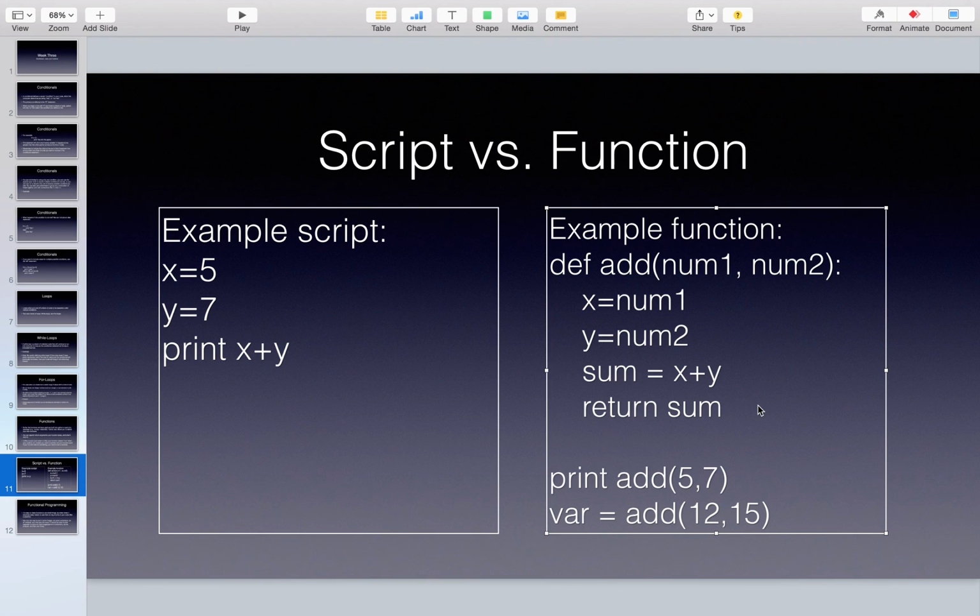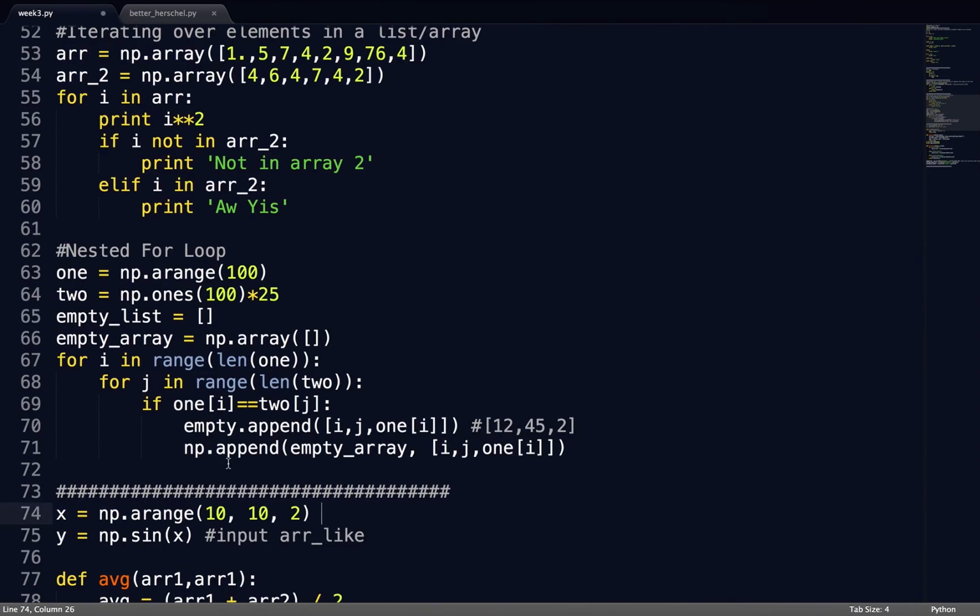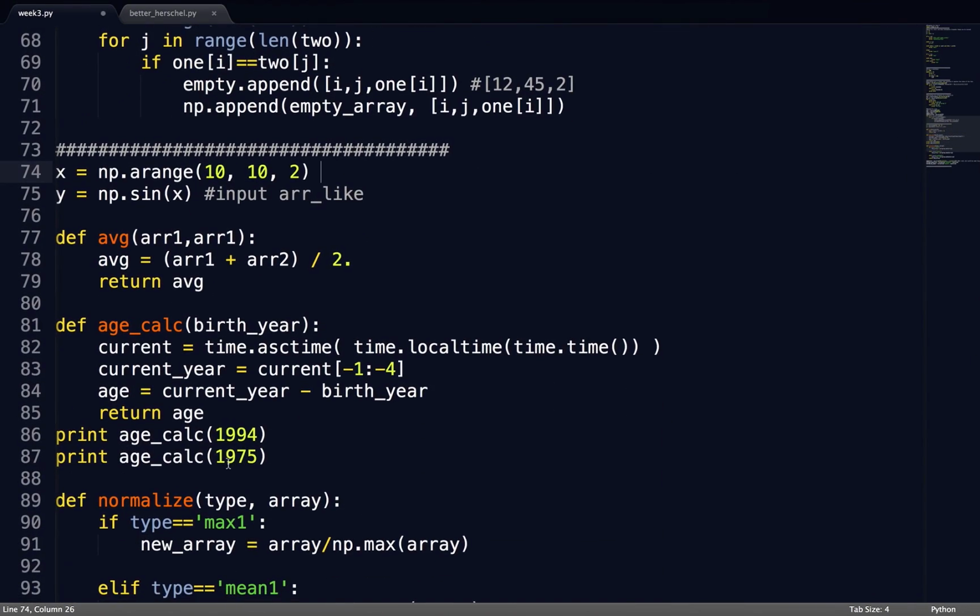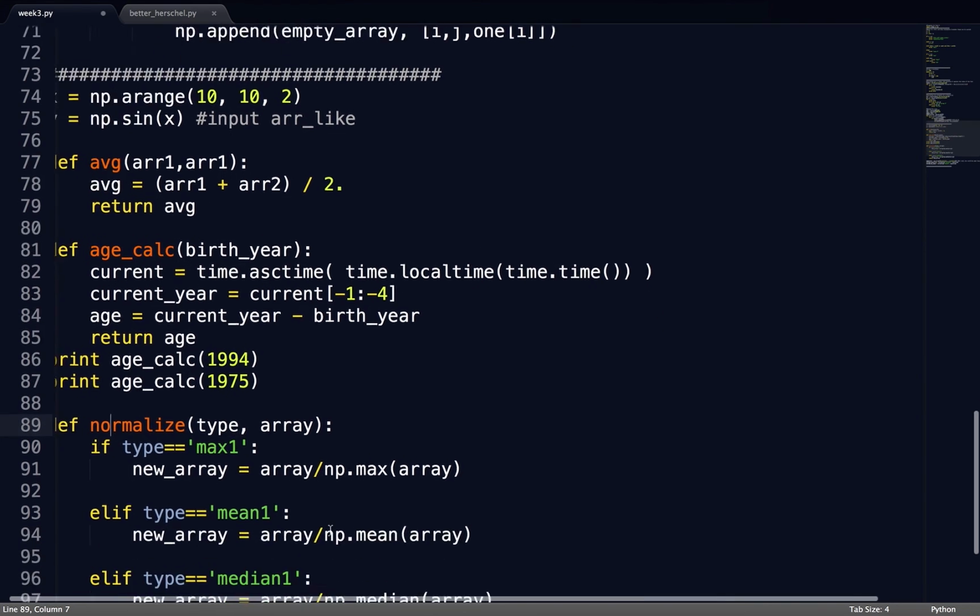So this is a little bit more drawn out, but it kind of gets the picture across of how functions can work. Going off of that, the way we define functions is we use the def keyword, a space, then we give our function a name. Here I've called this one average, this one age calc, this one normalize, and then we specify what arguments we want it to take.